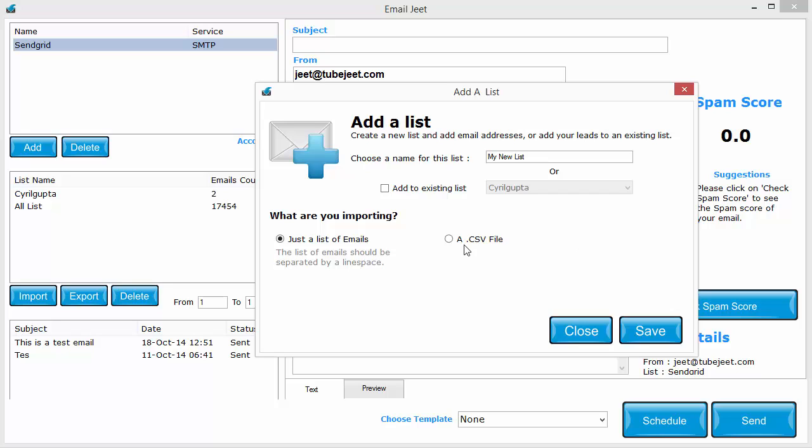Email Jeet lets you import both text files and CSV files. So if you export your list from an autoresponder, you can export a CSV file from there and import it into Email Jeet without any hassles. There are a few settings that you can use if you're using a CSV file. Let's try and import a text file email list.